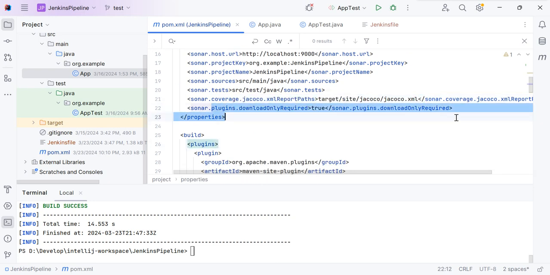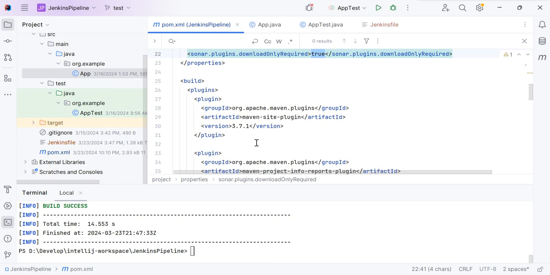This is very strange, because my Jenkins log always says that download only required is false, which is why it downloads all available plugins and makes my job building very slow. But actually I've already changed it to true.